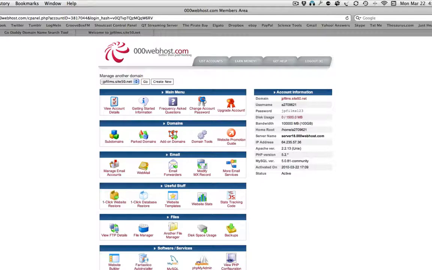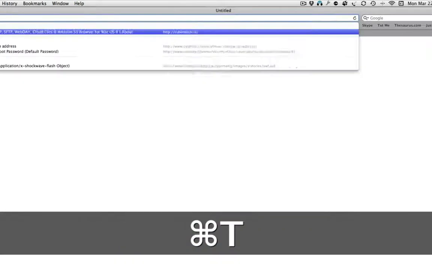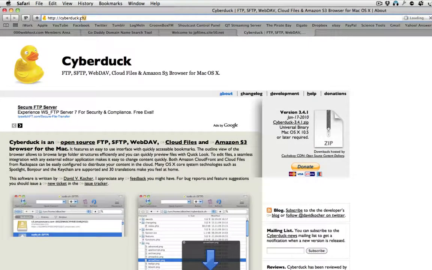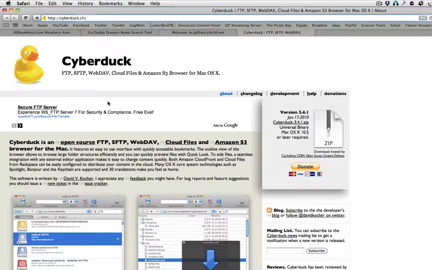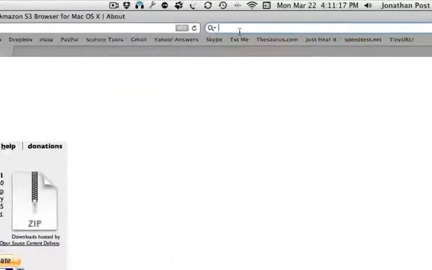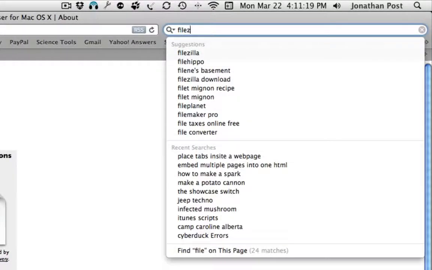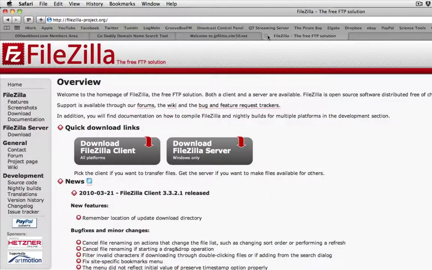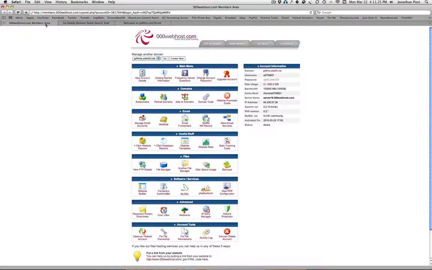If you're a Mac, download the application called CyberDuck. CyberDuck.ch is their website. So there we go, we see another interesting domain name, .ch. You're going to download CyberDuck, and what that allows you to do is access your server. If you're a Windows user, download FileZilla, F-I-L-E-Z-I-L-L-A. FileZilla, okay, download that. So once you've got it, go ahead and open it.